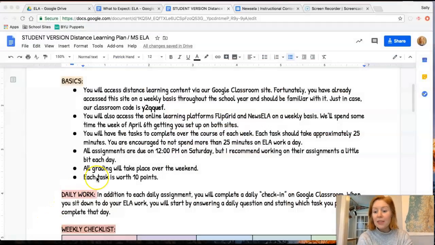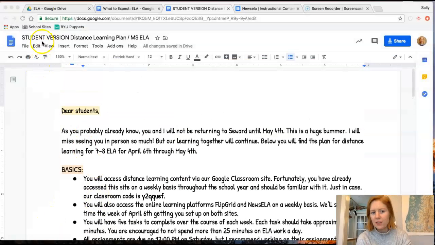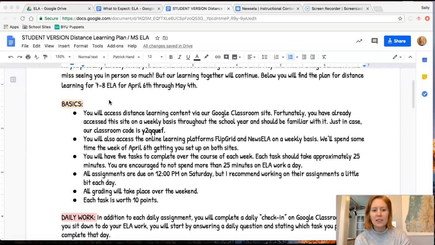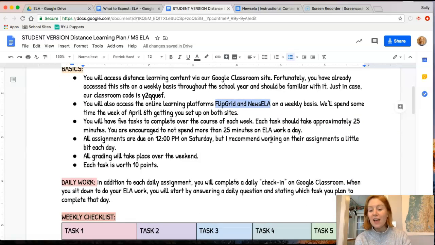But we're going to look at this document that is called the Student Version of the Distance Learning Plan for Middle School ELA. This upper part here is some basic stuff, some of which you already obviously know. You know that we are going to use Google Classroom every day. We're also going to use Flipgrid, which you logged into yesterday, and News ELA, which you're going to log into today. You will have 5 tasks to complete over the course of each week, one for each day of the school week, Monday through Friday. And each task will take you about 25 minutes, and I don't encourage you to spend any more than that.